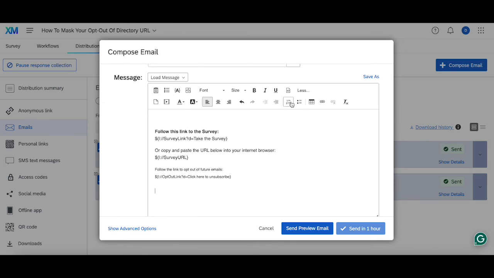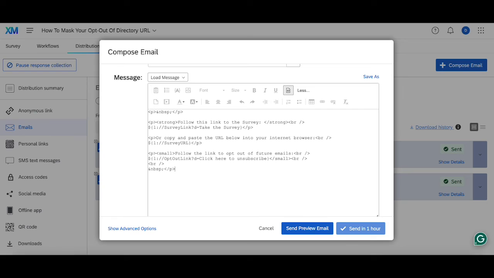Then you're going to copy this, head over to the HTML view, add a tag in here, set href equal to this bit of code, type in whatever text you want to be hyperlinked to the opt-out URL in here. So in this case, opt out of directory. And then close out that tag, and then once you send, this will hyperlink that particular bit of text to the opt-out link, and you'll be good to go.